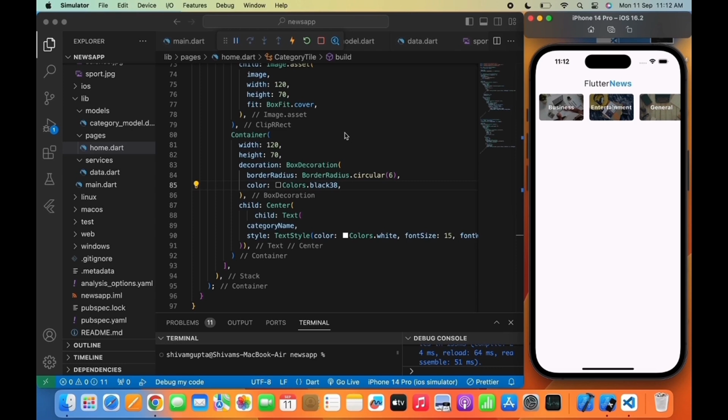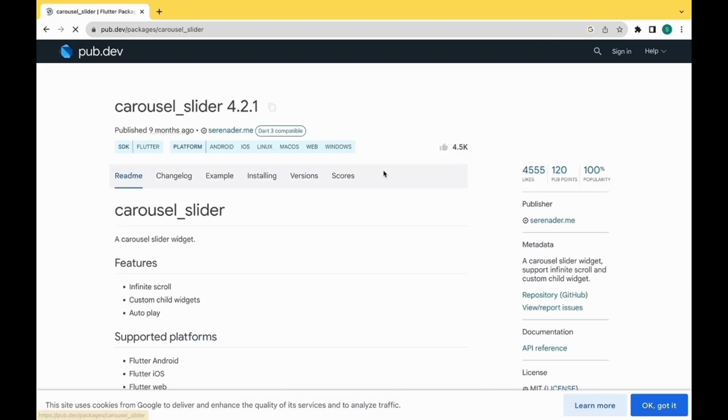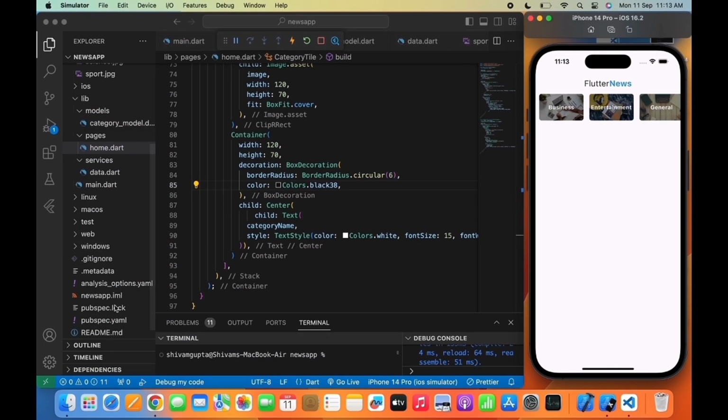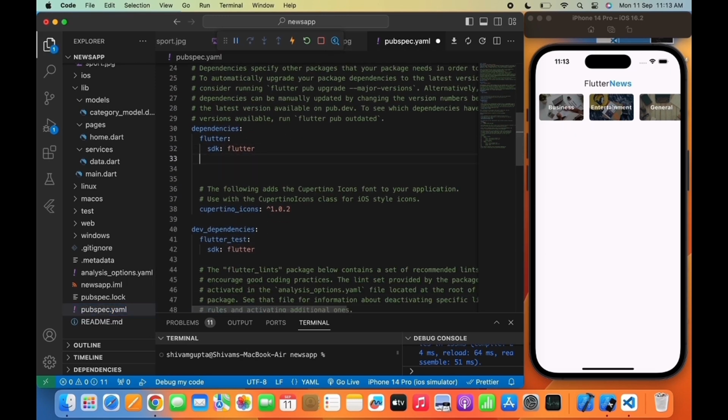Now I want to provide the breaking news that I have shown you in the UI. That is a moving container which will be shown one after another. The moving container which I have shown you on the UI is known as Carousel Slider. So we need to go to pub.dev and copy the Carousel Slider package and paste it inside the pubspec.yaml file. Now run this package.